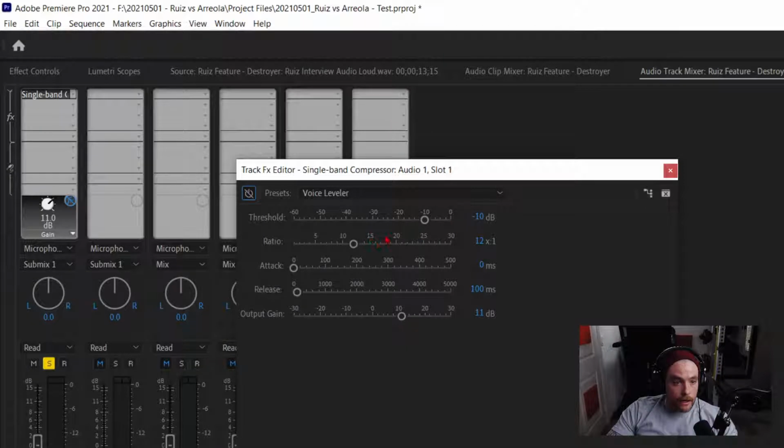And then a ratio, sometimes I'll bring this down to closer to 3.5 or 4. I feel like 12 to 1 is a little high. Attack is fine, release is fine. And then output gain will be at your discretion, and typically I would play this back.